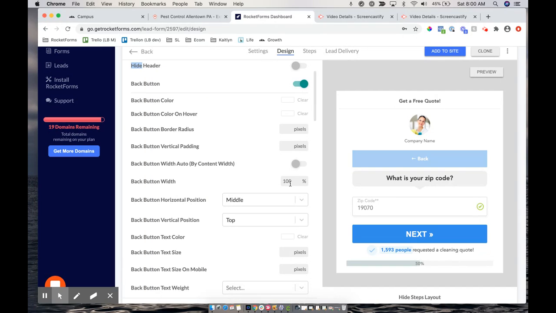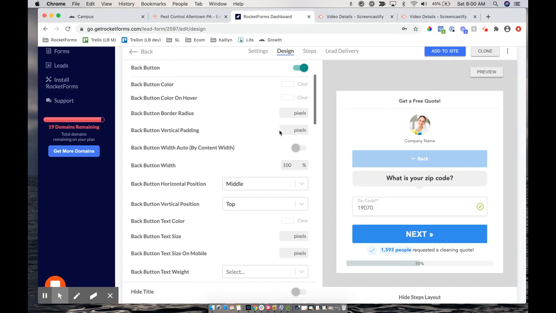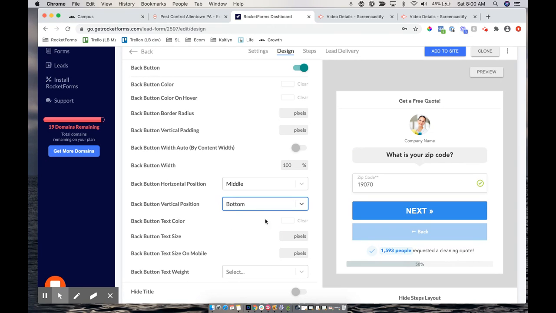You can control the color, the text color, the background color of the button, the size, the padding, the width. So like you'll see it here. You can even take the back button and move it down to the bottom. And then let's say I want it to be 50%. So like you can see I'm making it smaller.